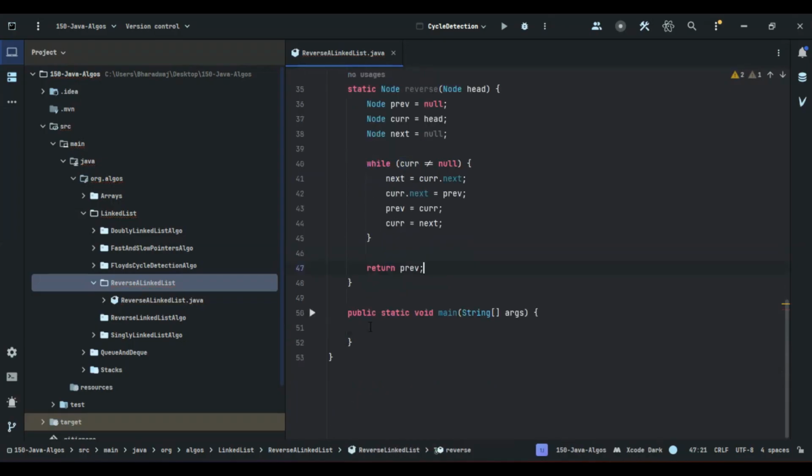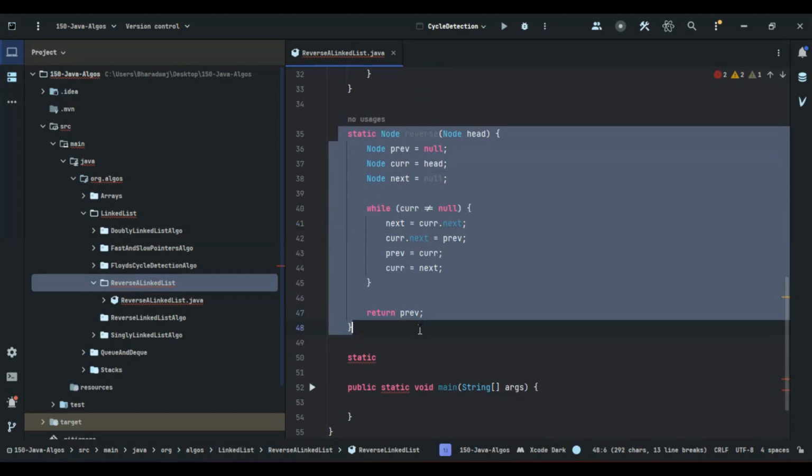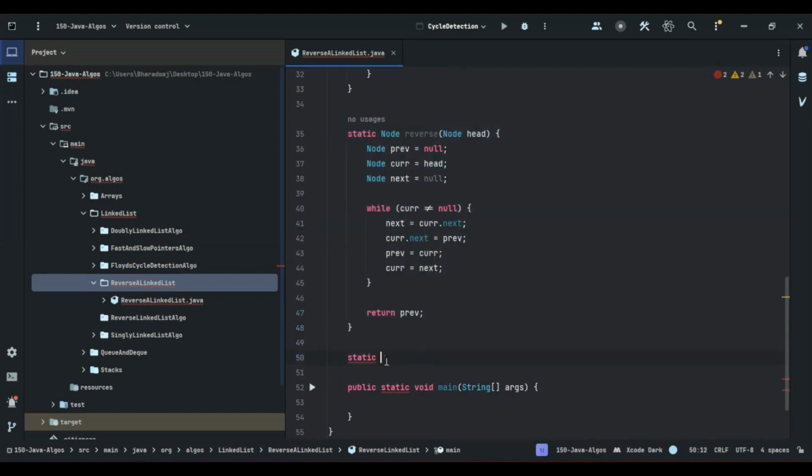So let me format the code. Let me come out of this one entirely. Now, let's write the utility function just to print the list. This is not related to reversing the linked list; it is just related to input and output, so that we can print something for interactiveness. I'll just go with static. This part is mainly about reversing the linked list, and this is it for that. We have successfully done that.